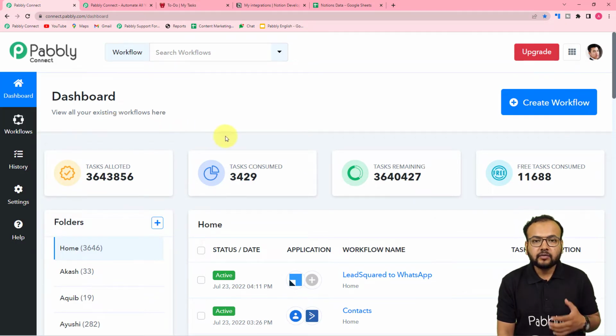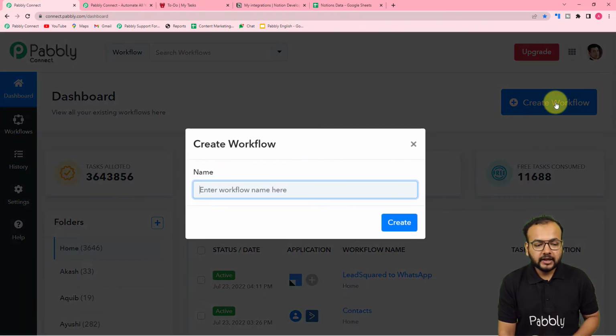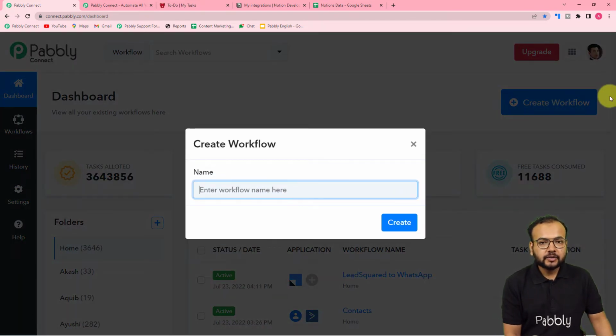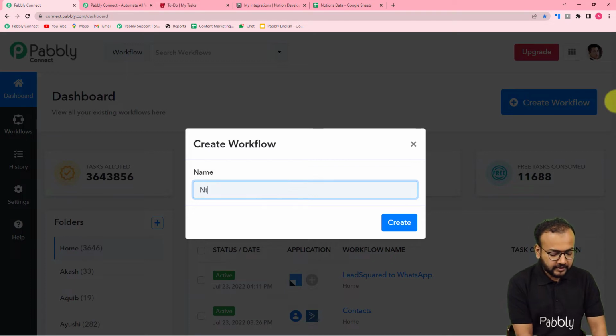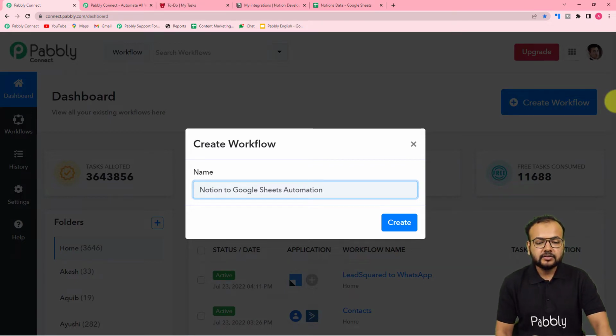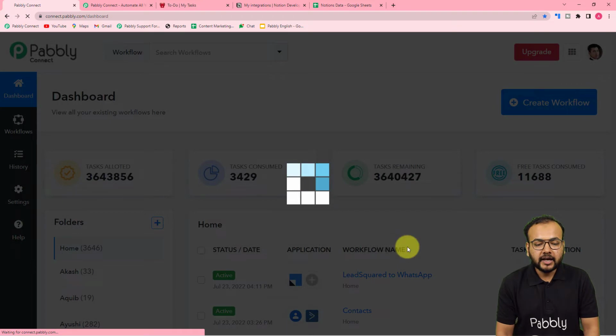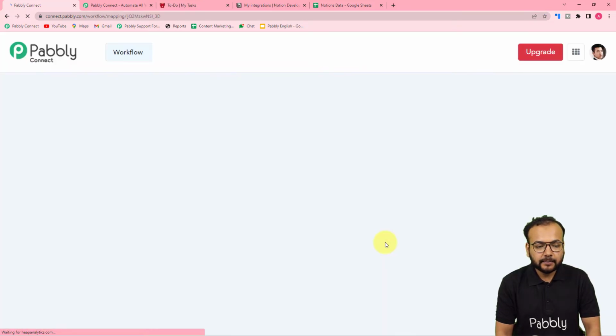And guys, here you have to create a workflow of automation. For that, just click on this create workflow button, and here you can give any suitable name to this workflow. So here I'm giving the name as Notion to Google Sheets automation. Okay, so after giving the name like this, you just have to click on this create button, and you can see your workflow page is loading up here.